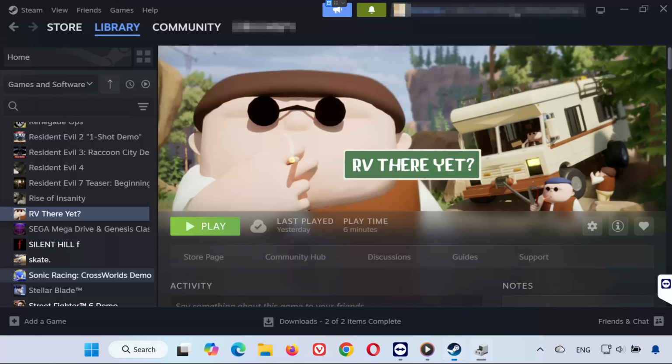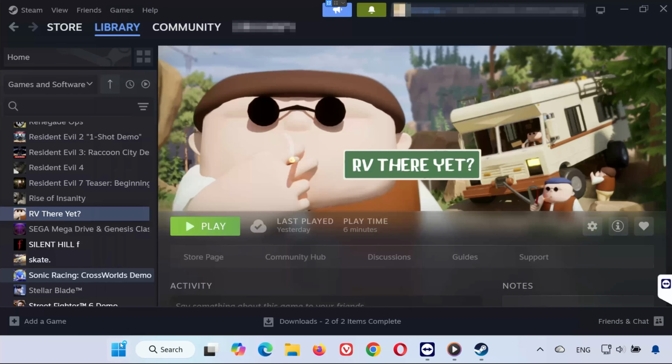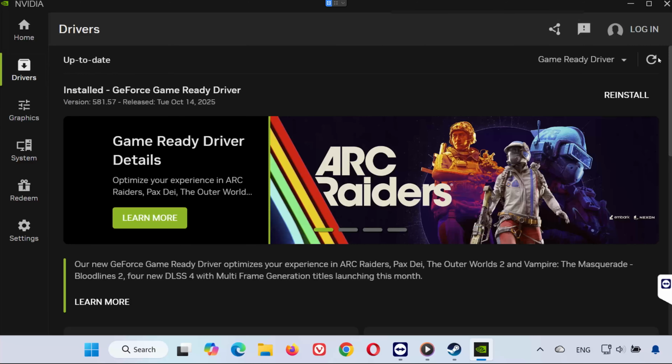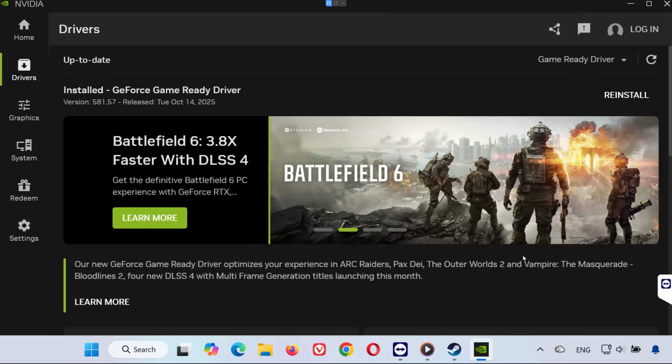Solution 8. If you're using an NVIDIA graphics card, use their app to keep everything up to date. Open the Start menu and type NVIDIA app. Open it. Go to the Drivers tab. Click on Check for Updates. If a new update appears, download and install it. Once it's done, restart your PC and launch RV There Yet. Again, your sound should now be working.